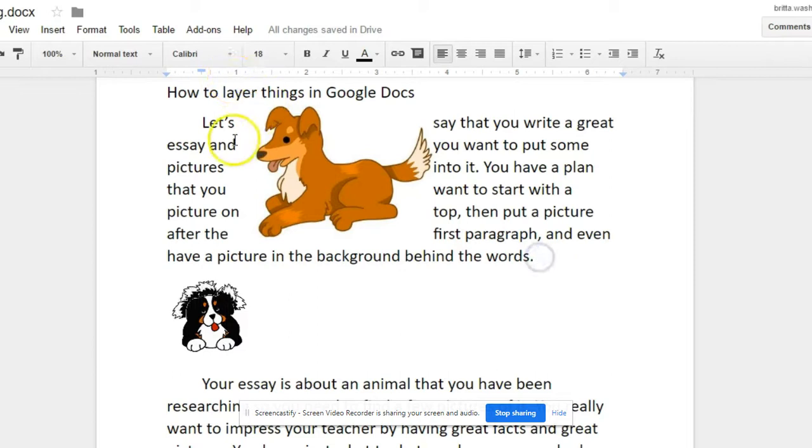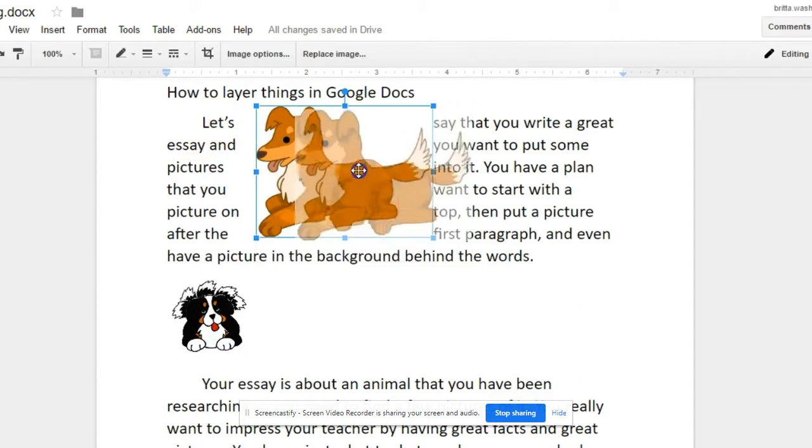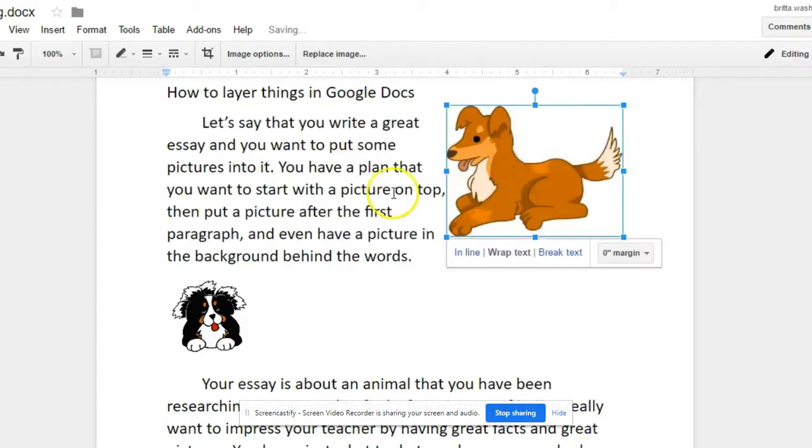So this paragraph, let's say that you write a great essay and you want to put some pictures into it. See how I'm able to read it and it just shows up in the middle of the text? When it's like this, you can also move it. So I could have it on the side and have the paragraph over there, and it works like that, which is kind of cool. It makes it a little bit more creative.